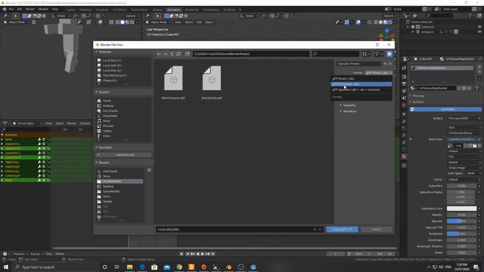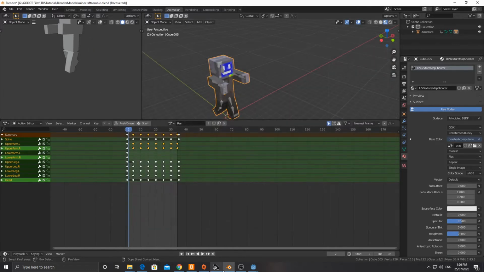Now, I seem to be having issues with GLB binary. If you can get it to work, there shouldn't be a reason for it not working. It just doesn't want to work for me. I'm going to call this one shooter zombie, and click export GLTF.